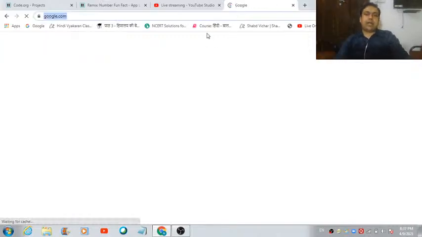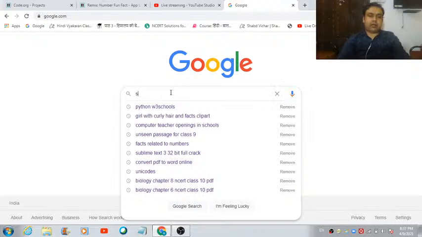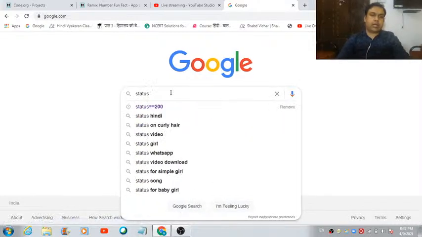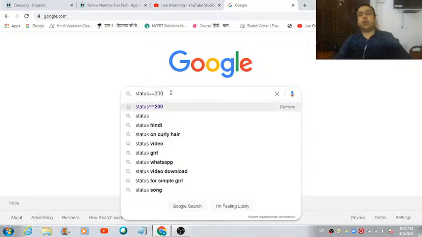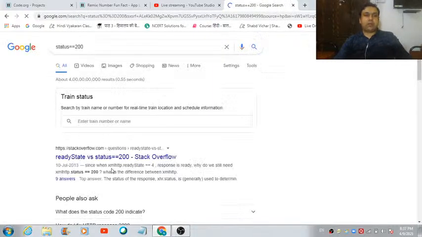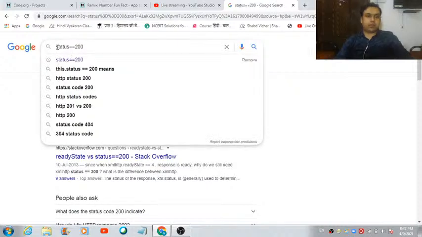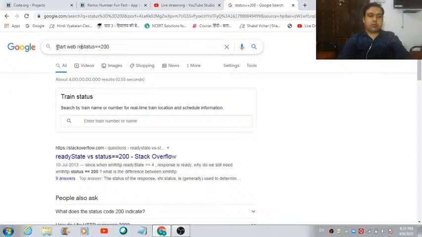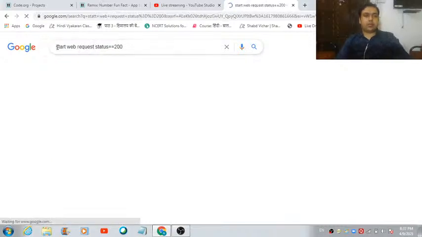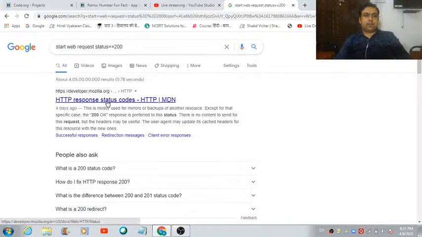So if you type status equal to 200 in this search box of Google, this is the information you are going to come across. Okay, so this is mostly used for mirrors or backups of another resource.